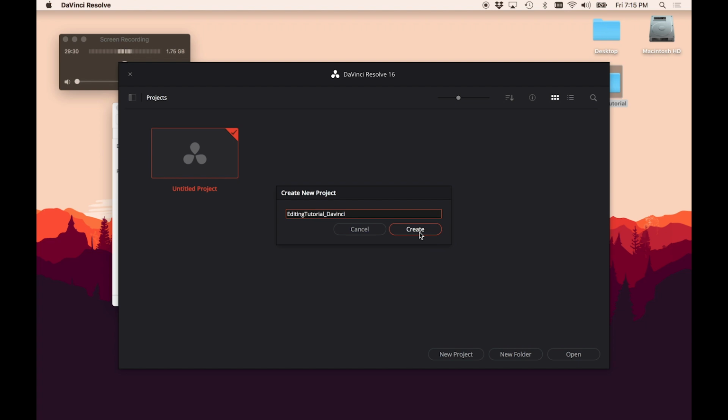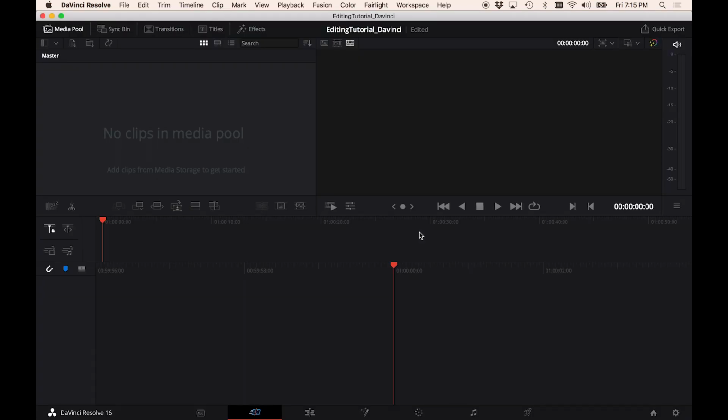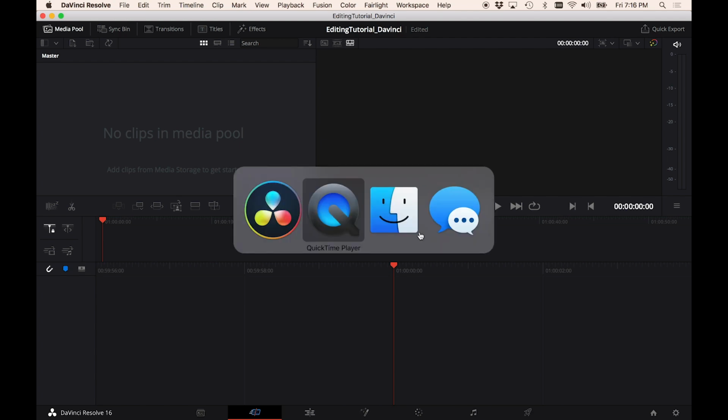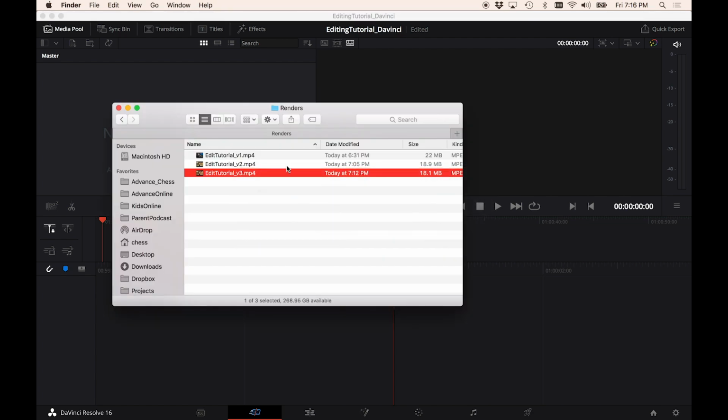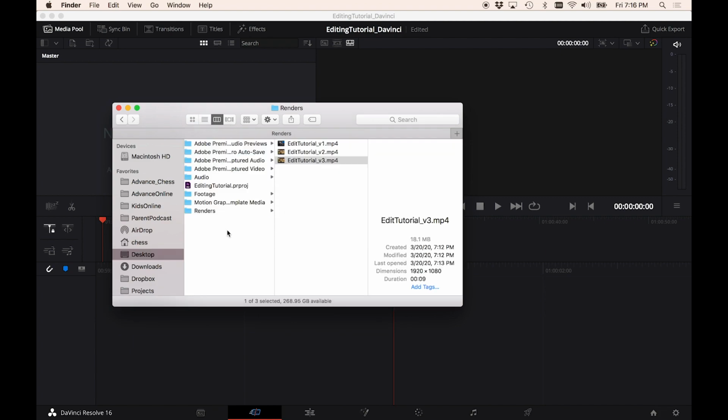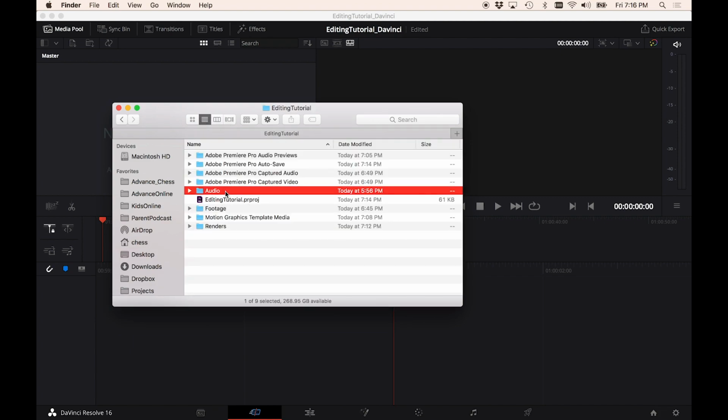Now, unlike Premiere, DaVinci Resolve saves its project files, I think, with the actual application folder. I'm not 100% certain, but you'll notice that once we create this project, this looks pretty similar. We have a pretty good idea of where we're going here. So the first thing I want to do, same as before, I want to drag my media in, audio and footage.